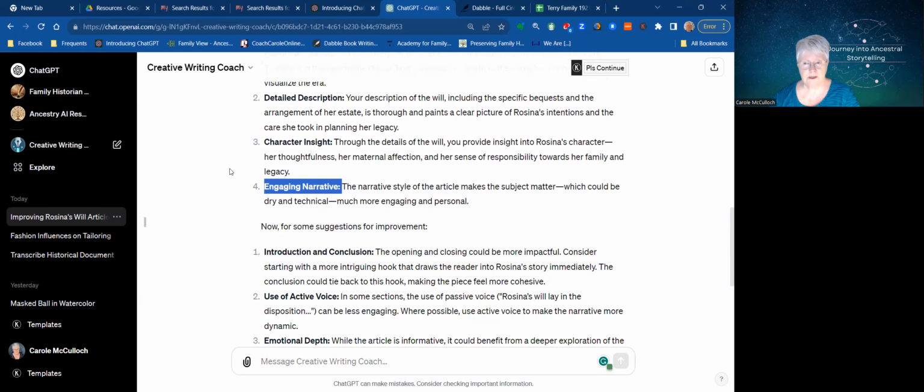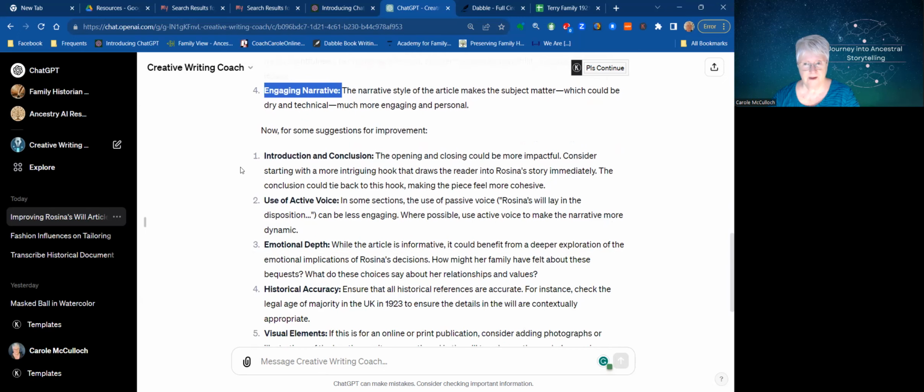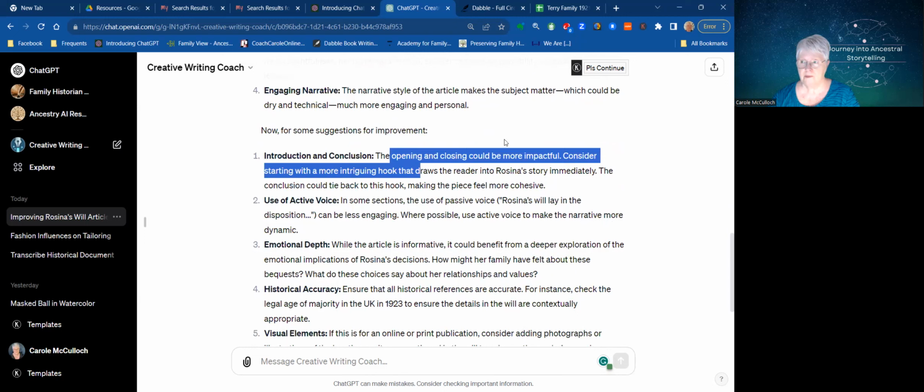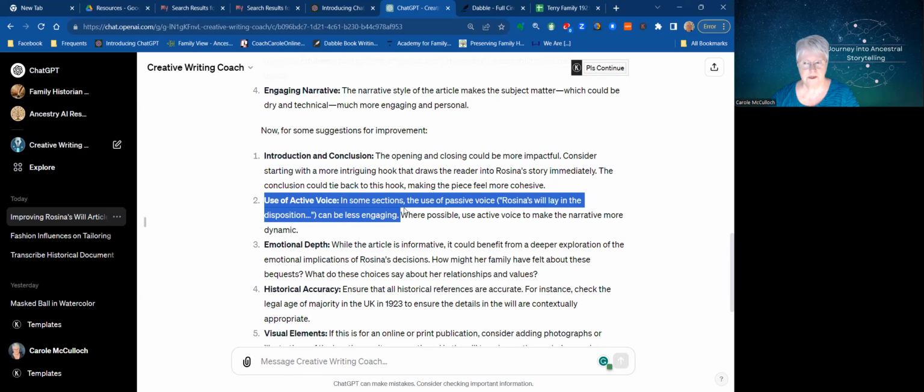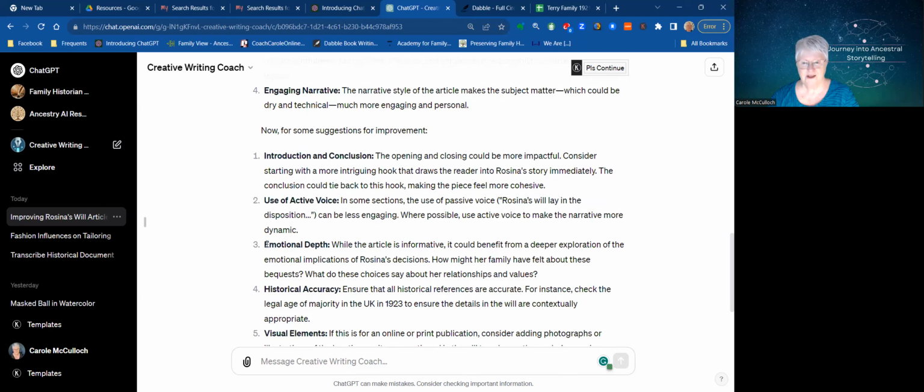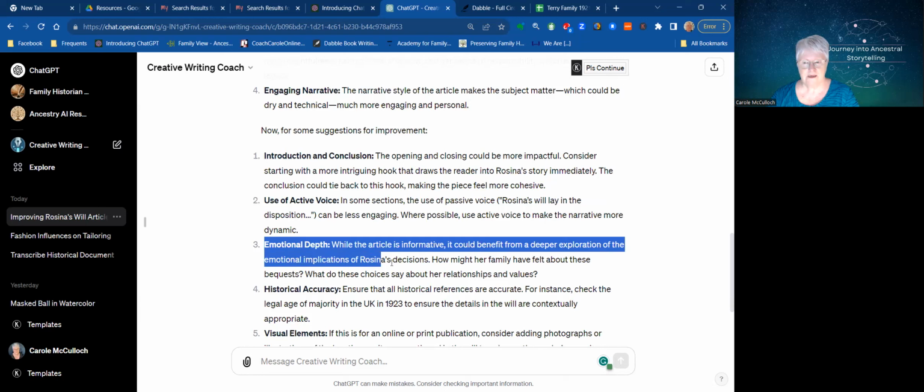And below, it's given me suggestions for improvement, such as the opening and closing could be more impactful. Consider starting with a more intriguing hook that draws the reader in. Use of active voice. In some sections, passive voice has been used. I quite often find that in my writing, so having it pointed out here is useful. Emotional depth. It's saying that while the article is informative, it could benefit from a deeper exploration of the emotional implications of Rosina's decisions.